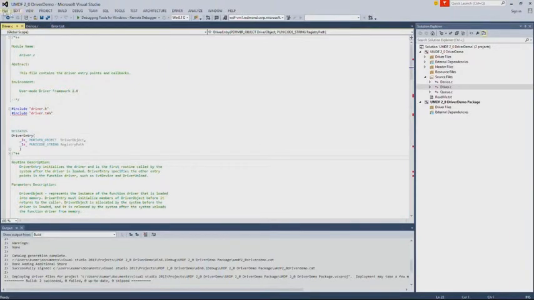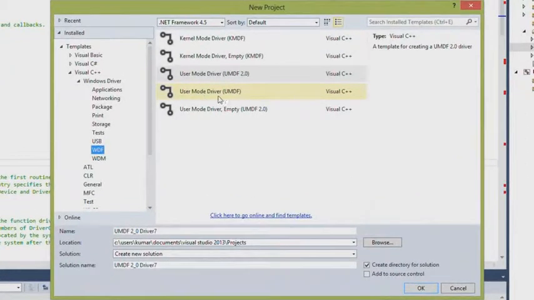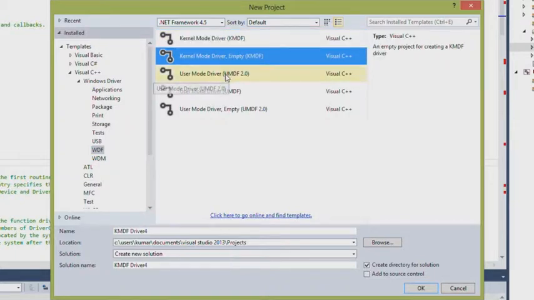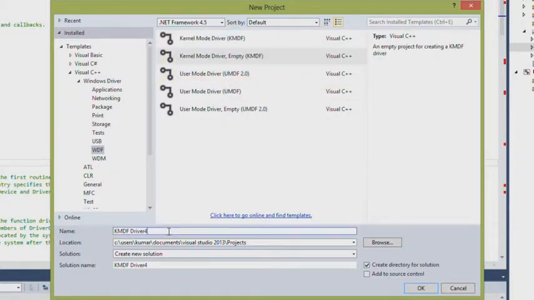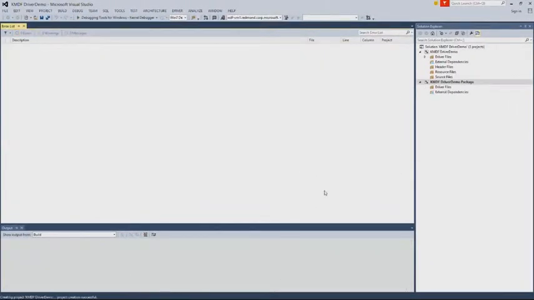Now I will create a KMDF project, an empty KMDF project that doesn't have any source code. Here is the empty project, and I will name this. I'll add a suffix of demo here as well so that you can distinguish between this driver and other drivers. I'll change the property so that it's deployable.